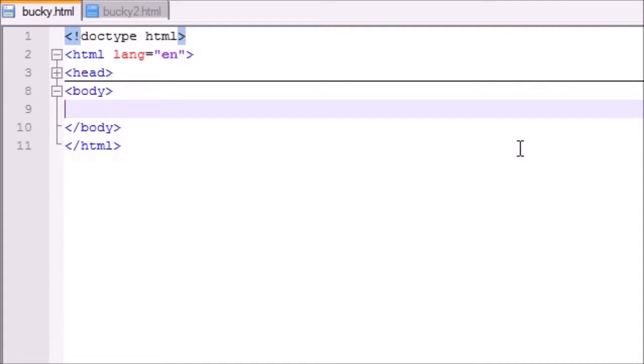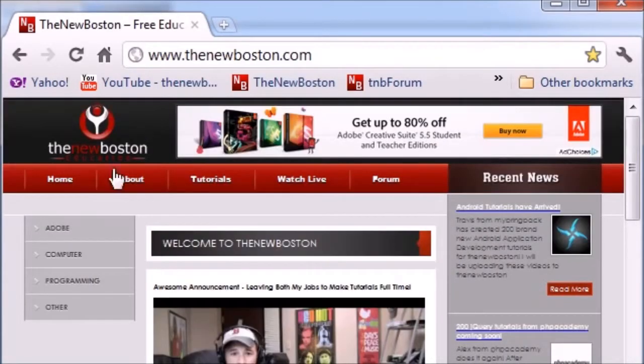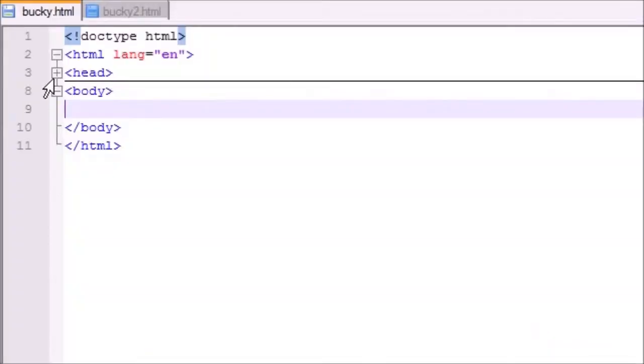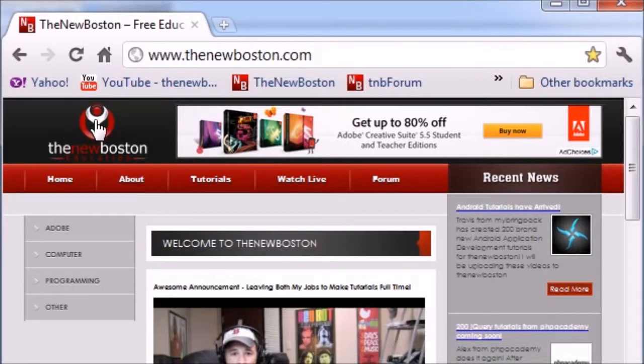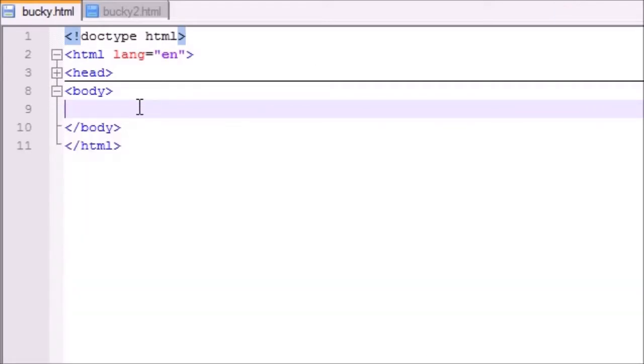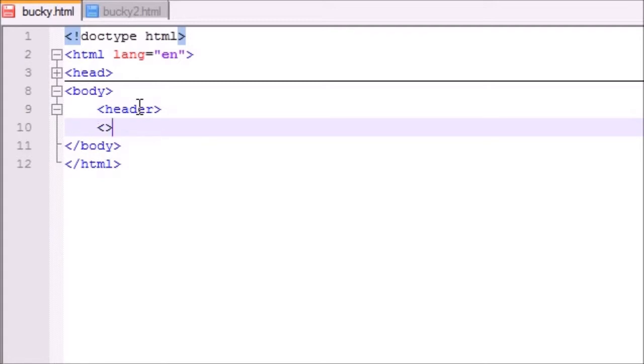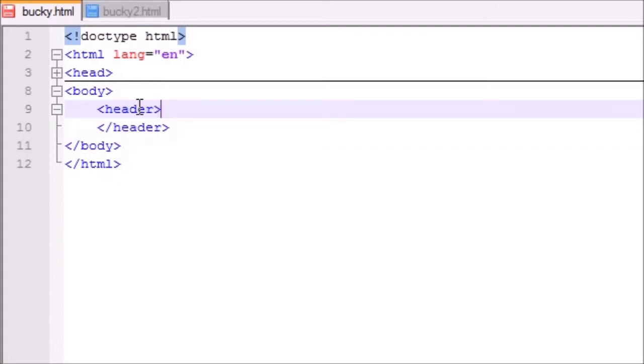So anyways, in your body, the first thing we want is the header. Now remember, the header, don't get it confused with the head, what we just collapsed. The header is the part of your website that has your logo and the title of your website. So in order to do this, let me indent this actually. We just type header and have an ending tag like that.